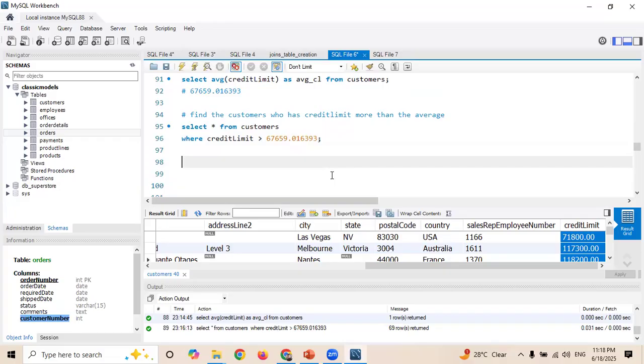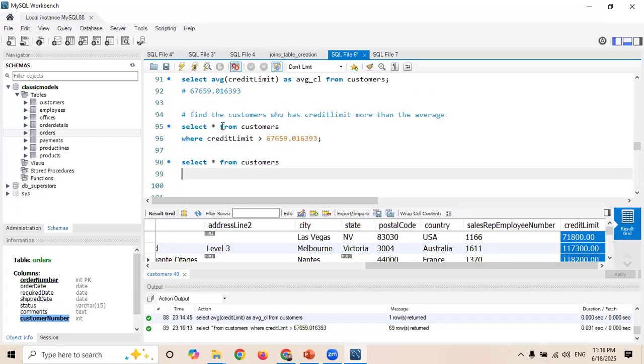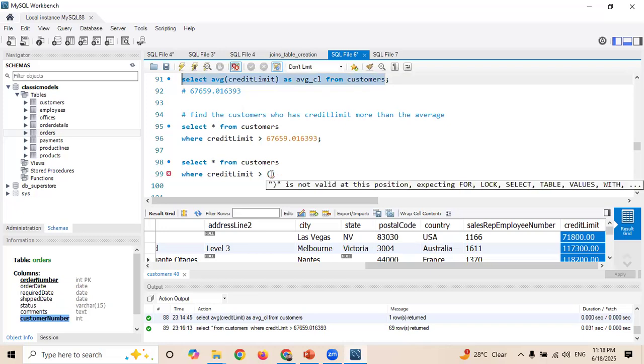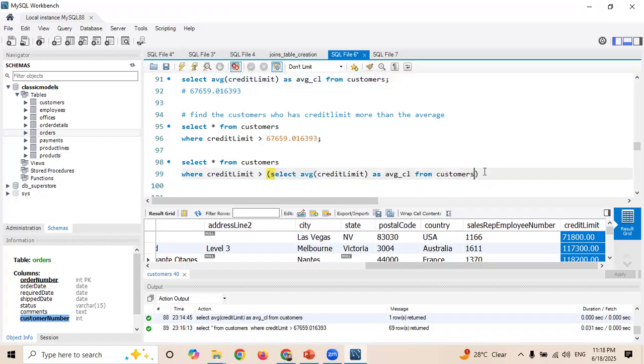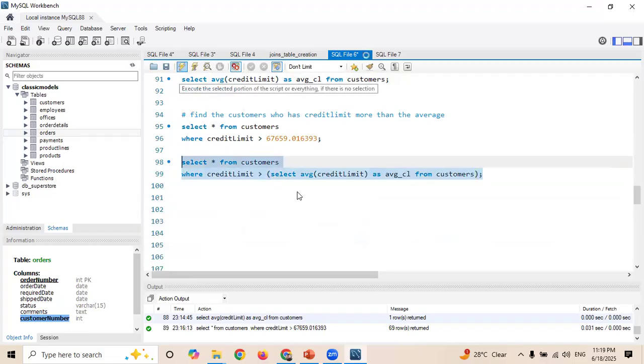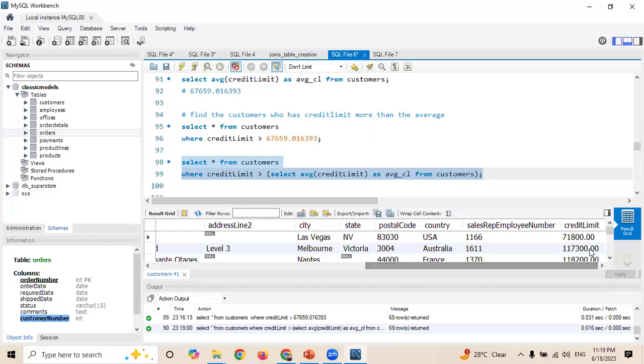Now here comes the usage of subquery. How? I will write select all the records from customers. I am solving this same problem using subquery, right? So what I will do, I will give the condition where credit limit is greater than, here I will write the query. Which query? The same query which is used to get the average. So here I will use the same query inside this query. Right? When I run this, it will also give me the same result right now. It is also giving me the same result. But this is the dynamic approach.